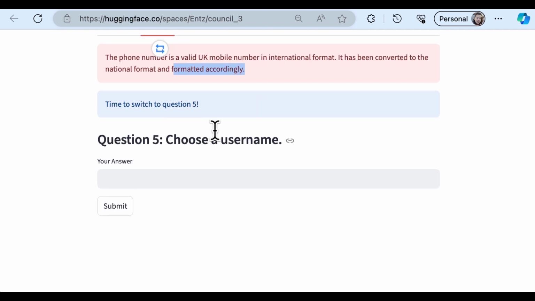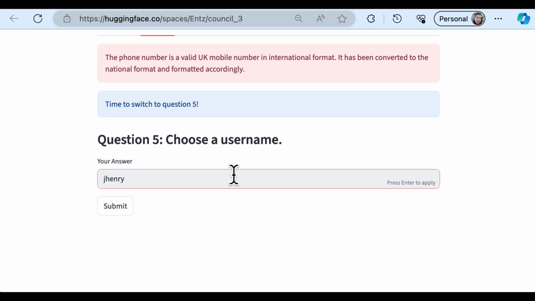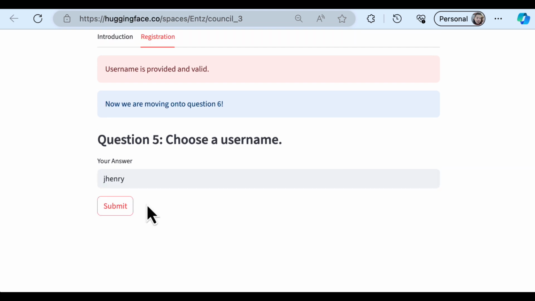Okay, in question 5, choose a username. I'll just put something with J and some random words. There's nothing to test here because it's your username. You can call yourself whatever you want. Okay, let's move on to question 6.